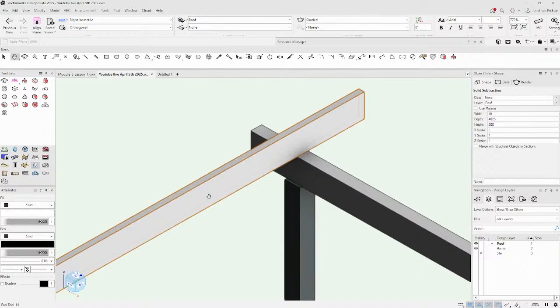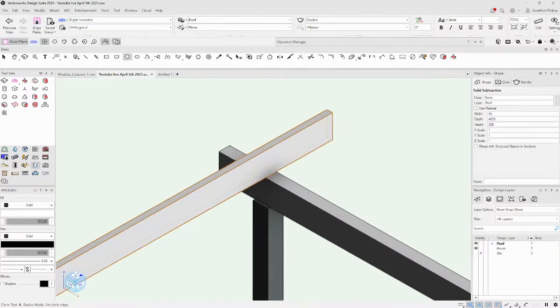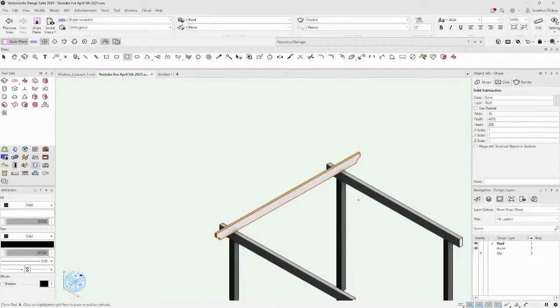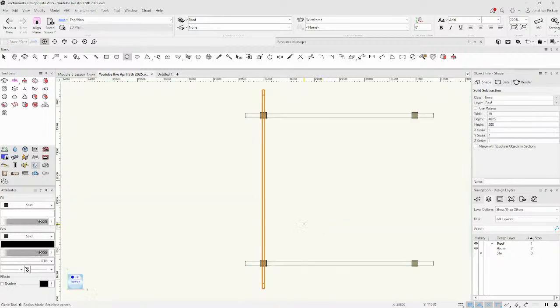So if we move down here, we do the same thing. Click there. So we need auto plane first. So there's our auto plane. Click, go to there, pull that through, and we've cut that away. We've got those nice little bits on there.